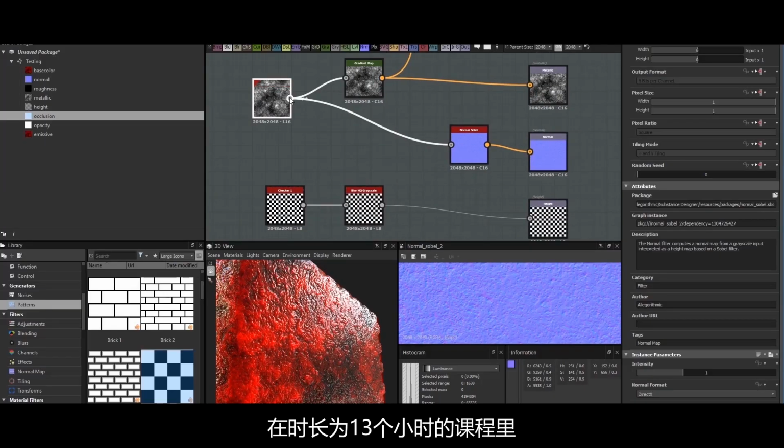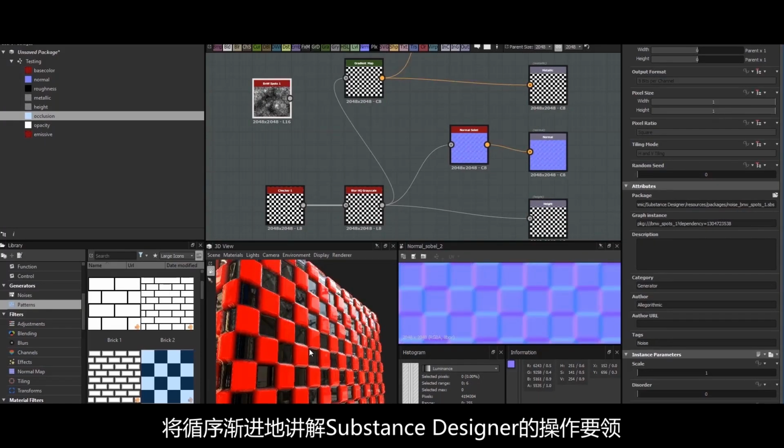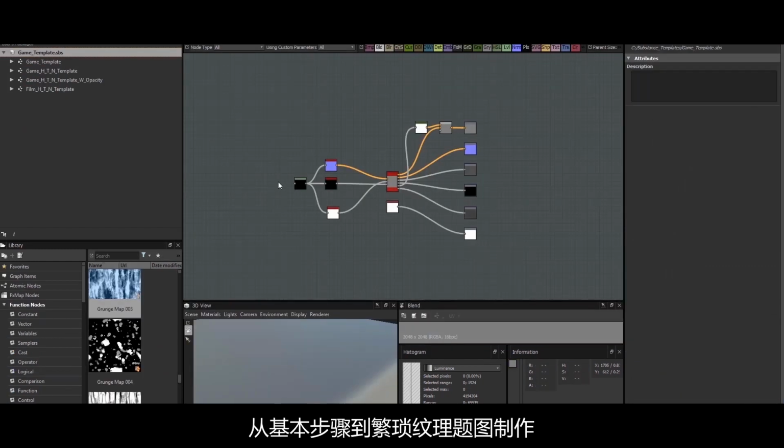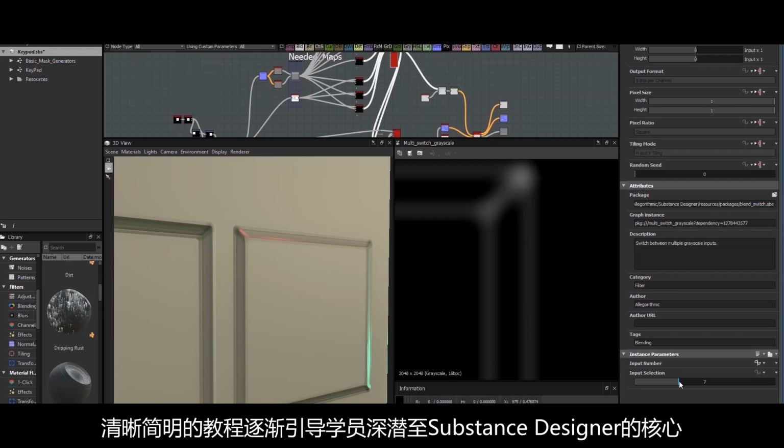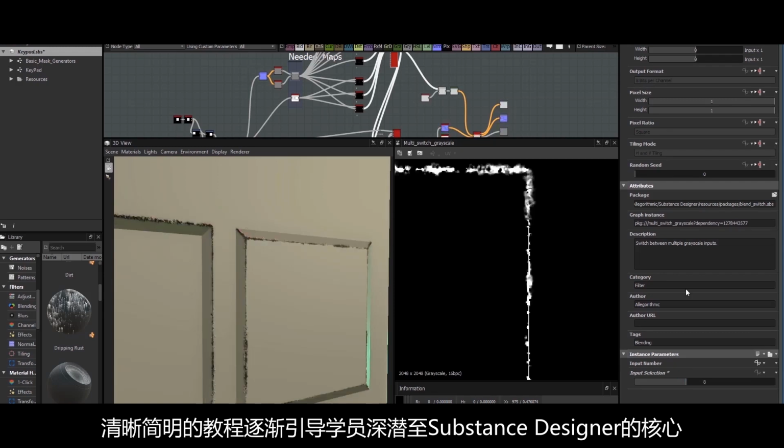And in this 13-hour course, we cover Designer in a locked step-by-step progressive understanding from beginning principles to highly advanced procedural textured network builds, easing you up the progressive ladder of complexity with clear and concise instruction.